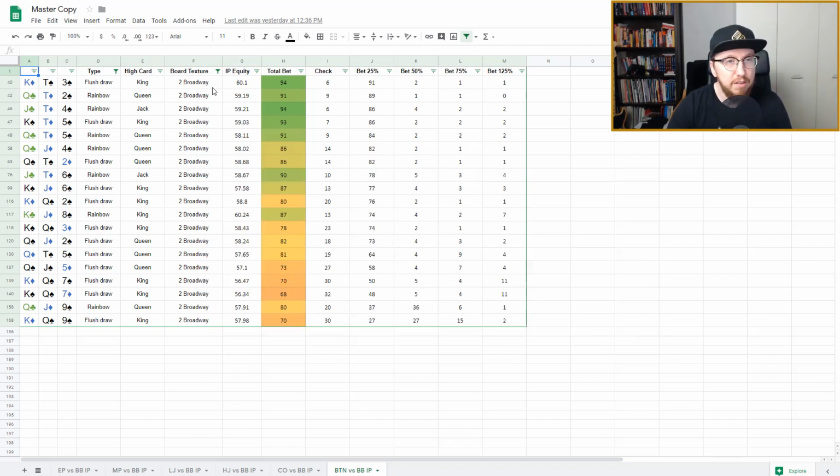So what I've done here is filtered for 2 Broadway boards. So King 10-3, Queen 10 deuce, you can see Jack 10-6. So any boards with 2 Broadways in them, and I've filtered out any monotone boards. So we're just looking at flush draw and rainbow boards here. So as you can see, in position is supposed to go ahead and c-bet very frequently and does like to use the small sizing on these boards.